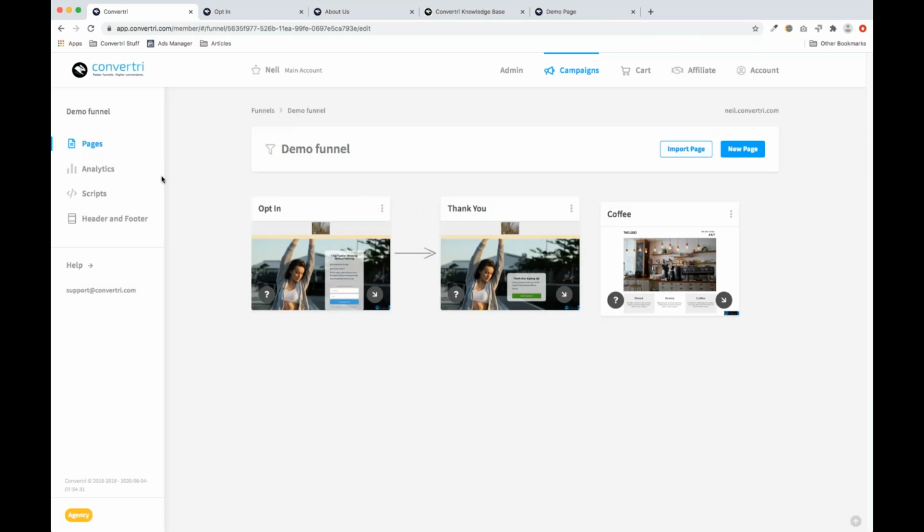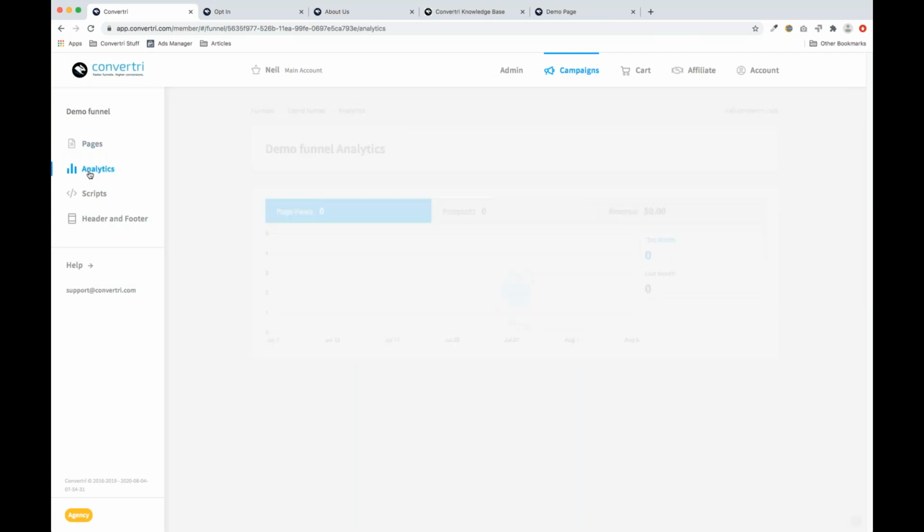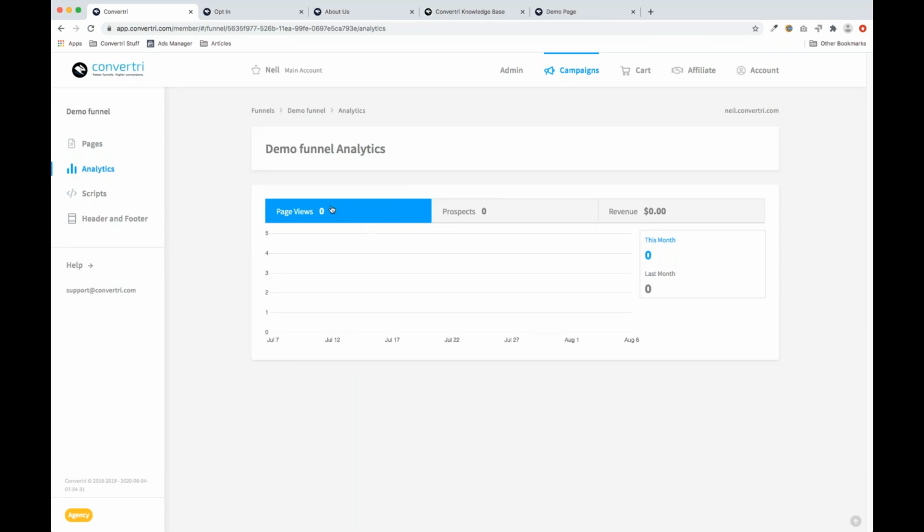So, to start out at a bit of a higher level, we have the funnel analytics for Convertri. You can click them in here, and you can see page views, prospects, and revenue throughout the last month. There's nothing on this one because this is just a demo account. I don't use it for any actual stuff. But you can switch between the page views, the prospects, and the revenue that you've made. This will be across every page in the entire funnel.